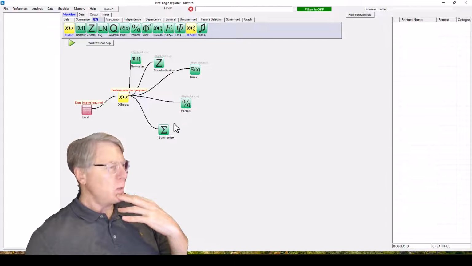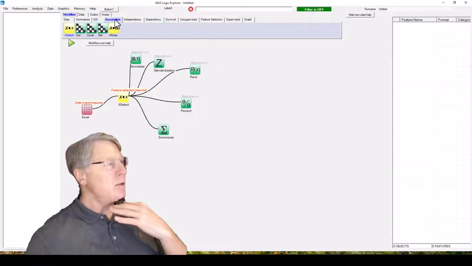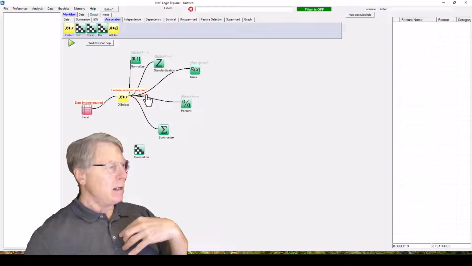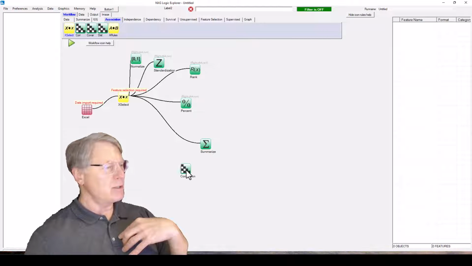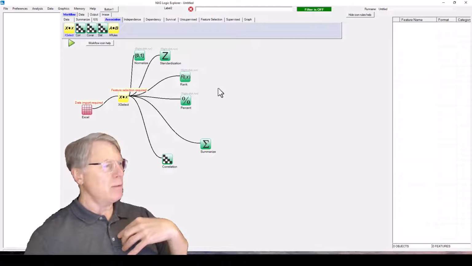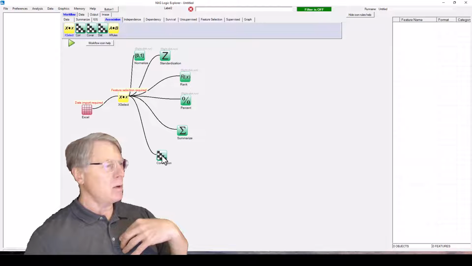And then we said we're going to have summarize, and then we're going to look at association or correlation. So we'll click on the correlation analysis tab, and then add a link between the feature selection and the correlation. So this is summary statistics, and down here is correlation, and let's straighten all these out. So we're pretty much set now. We know these are going to be transformations, summarization of the data, and then correlation.